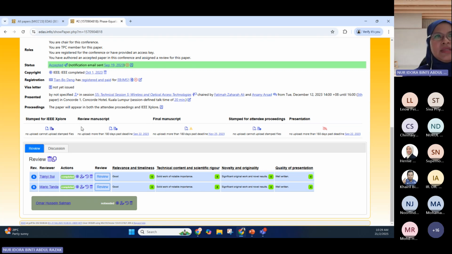So this is the status of the paper. The paper has been stamped. This is review manuscript, final manuscript. Stamp paper is done by the publication chair; I will show you later. And this is the presentations. If you require the author to submit the presentation, it will be here. Or you as a chair can also upload the presentation. Maybe they gave it to you offline, and then you can upload it here.